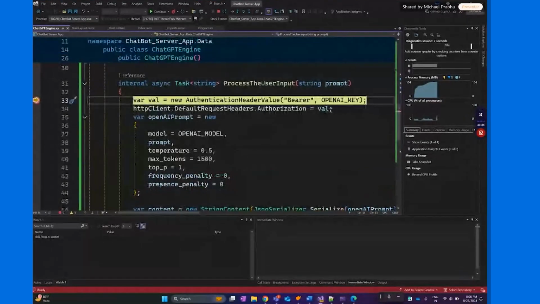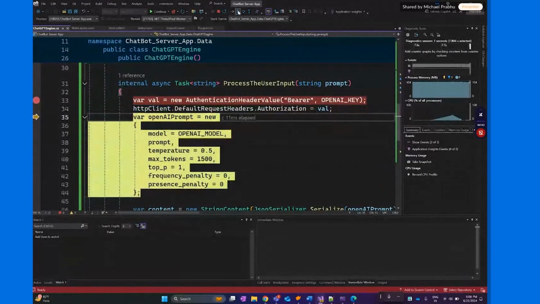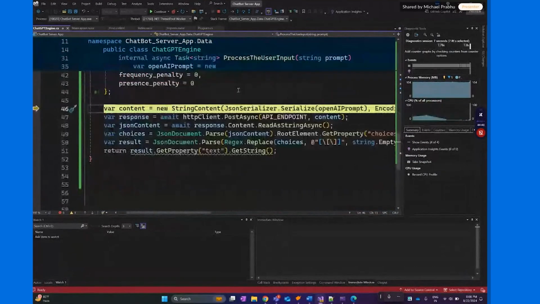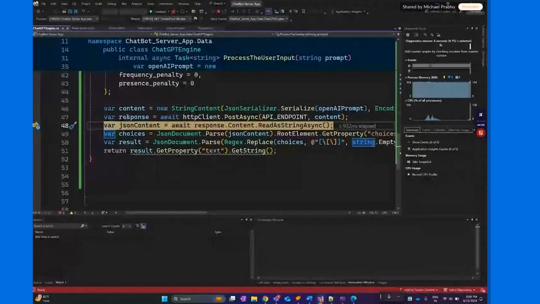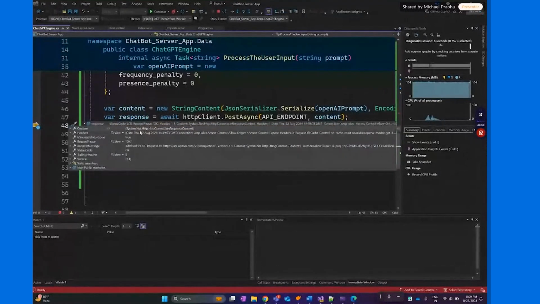So clicking on this, we'll call this method. We have our OpenAI key, we have the prompt, we have set the model, we are serializing it and sending it, and we are waiting for the response, and we got the response. There you go. You can see there are so many things in the response, right?